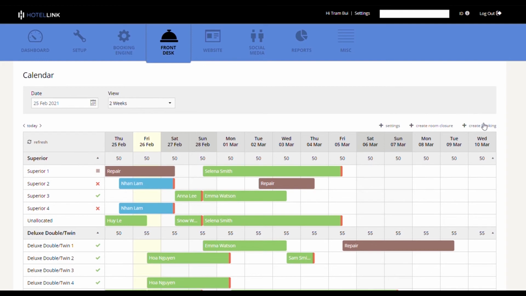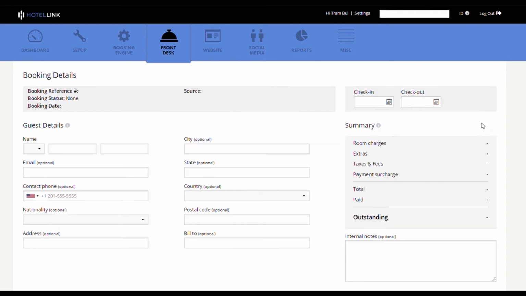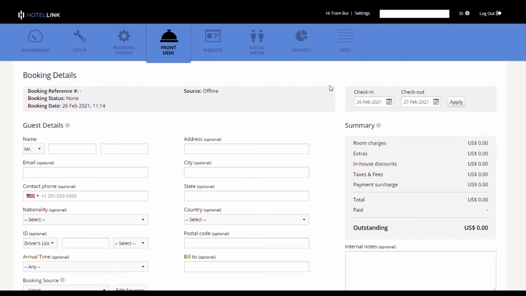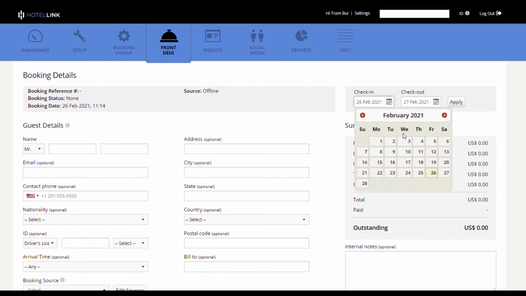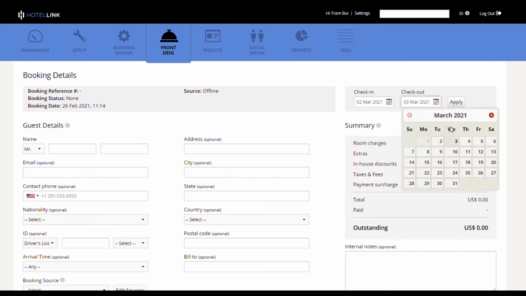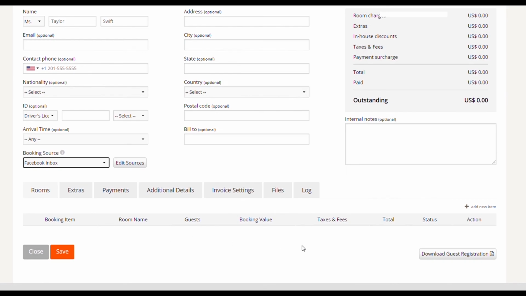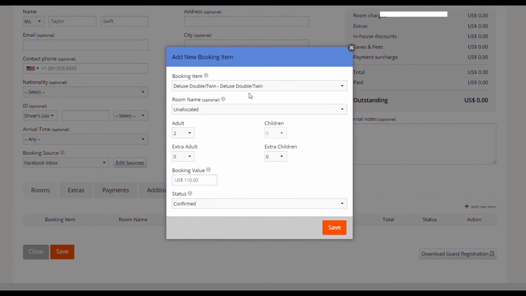To create a booking, you click this button. Enter the necessary information: name of guest, booking source, for example, mobile, email, or walk-in, the check-in and check-out date. Upon selecting the Add New Item tab, there are additional fields to complete, including room type, rate plan, booking value and booking status, before clicking Save.